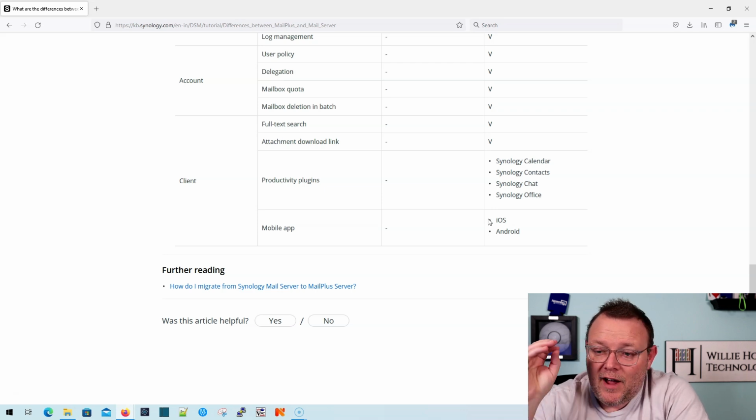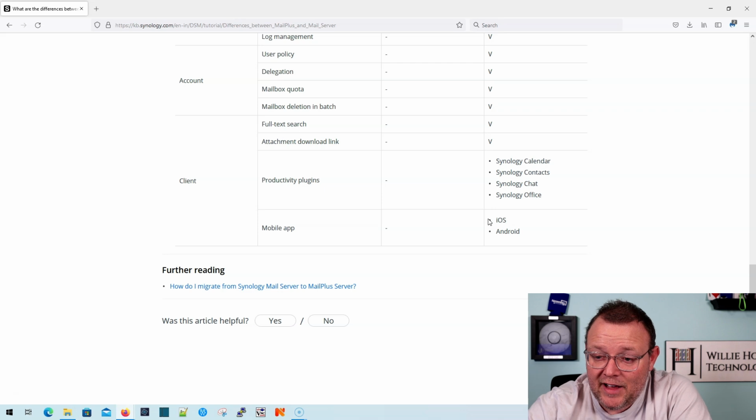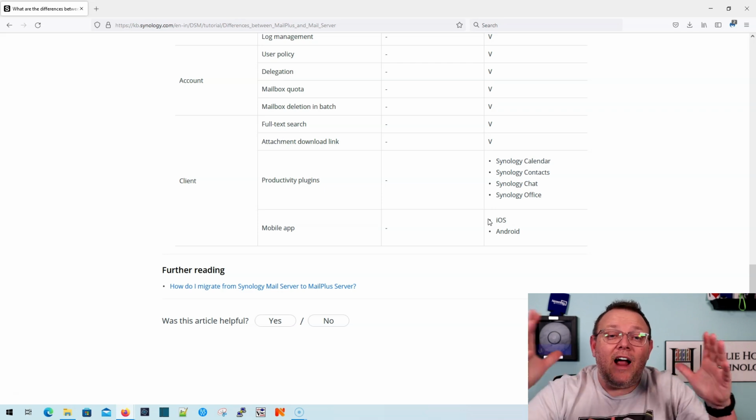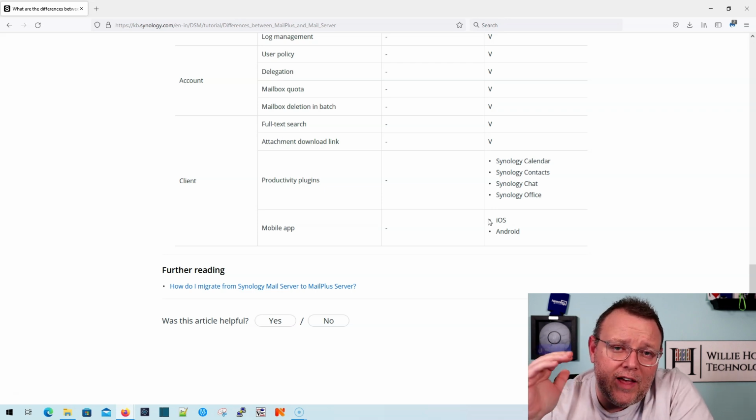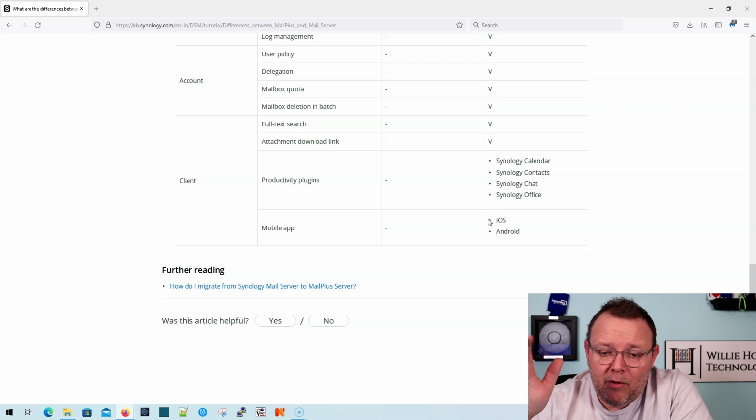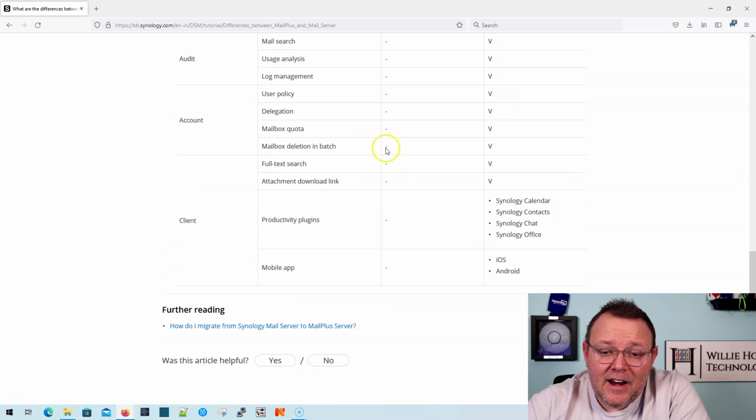Here's the other cool thing, right? So I'm running Synology Calendar, Contacts, Chat, and Office. And the MailPlus Server integrates with all of those. So I have an entire collaboration suite. And then also there is a MailPlus app that you can install on iOS and Android, and it works with the MailPlus Server. So you can see there are a lot of advantages.